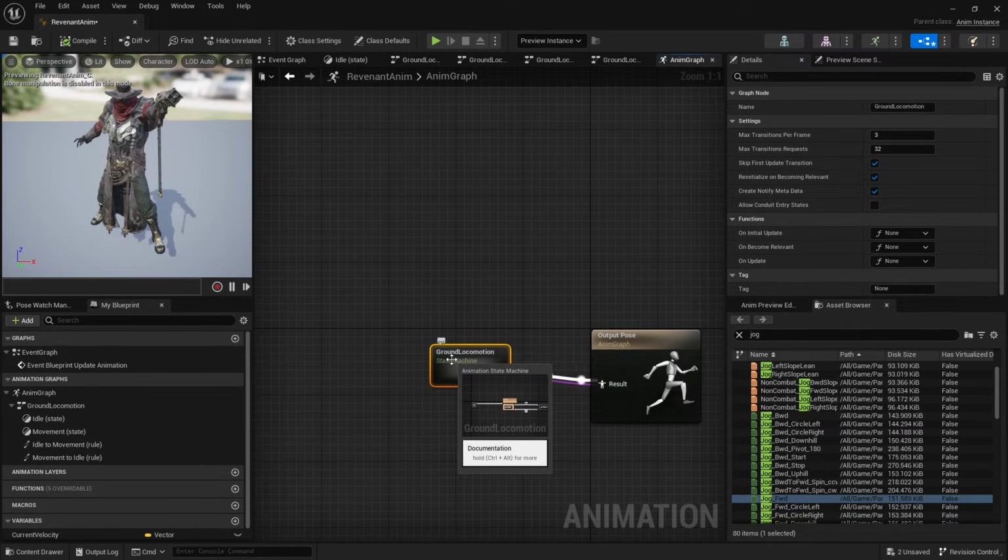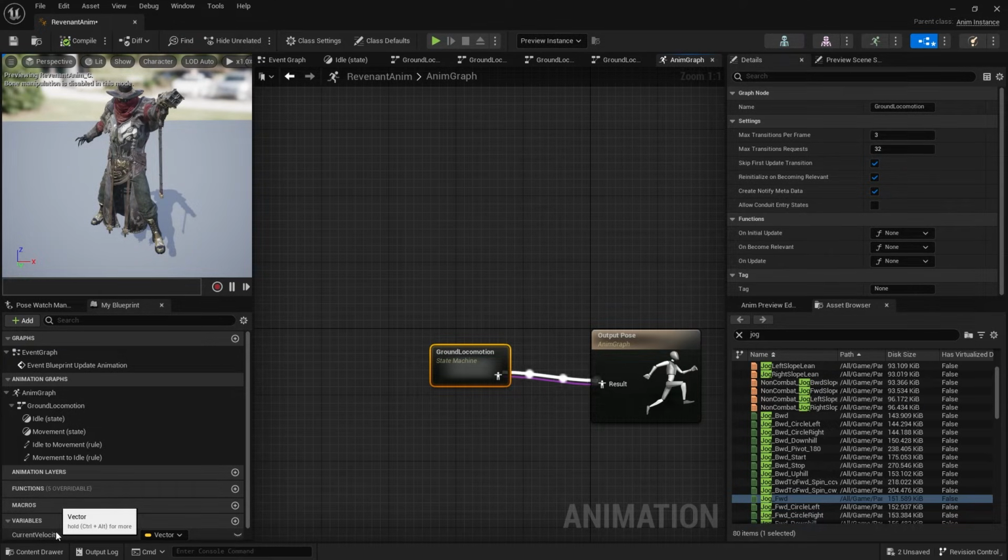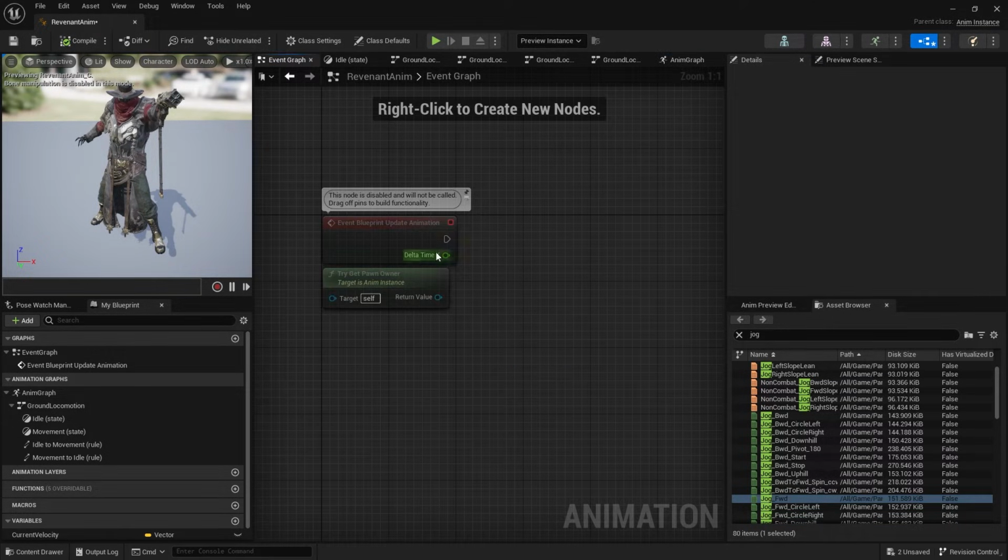So we've got that current velocity fed into it as a variable, but we actually haven't set anything up with that velocity. That is still 0, 0, 0. It hasn't changed nothing. We ain't done nothing. That's where the event graph comes in. So let's go over to the event graph. And on this update animation, because it's regularly checking, we want it to work out what the velocity is of the pawn that is controlling this actor, this animation.